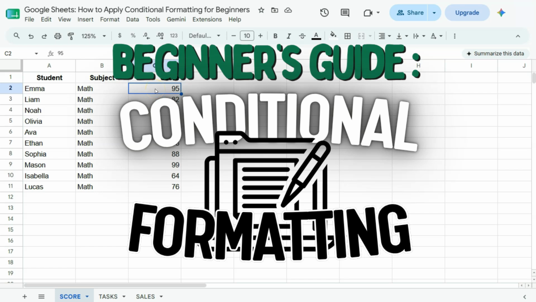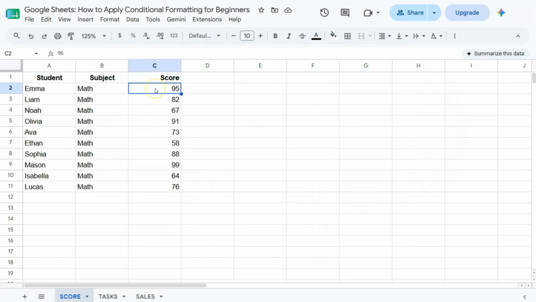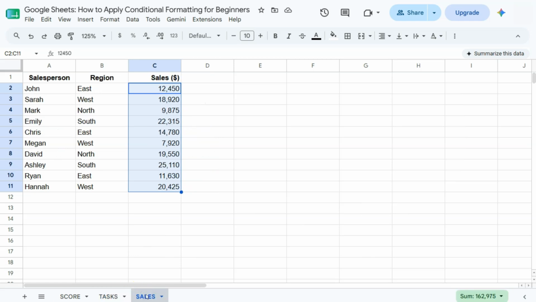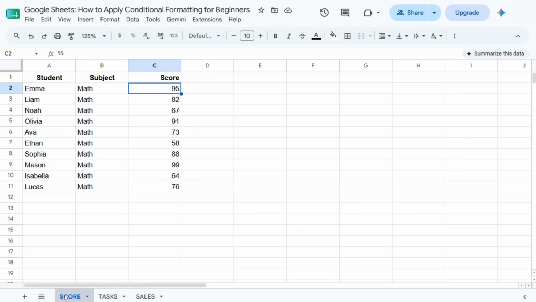In this beginner's tutorial, I'm going to show you how to apply conditional formatting here in Google Sheets. So conditional formatting helps highlight important data automatically, making it easier to spot trends, identify issues, and analyze information at a glance. It also saves time and makes your spreadsheets more organized and easier to read.